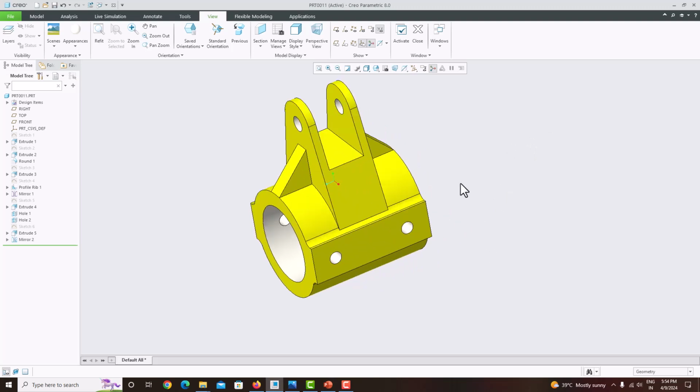In this tutorial we learned how to model this component. In the next tutorial we will see how to model a new component.